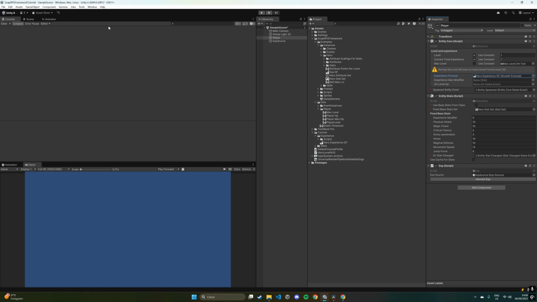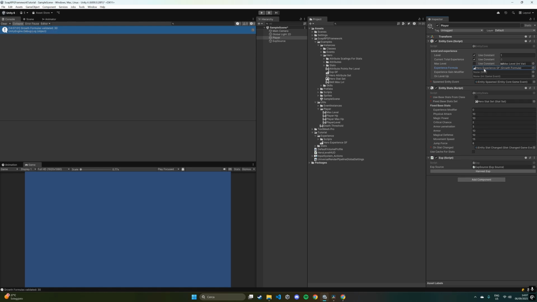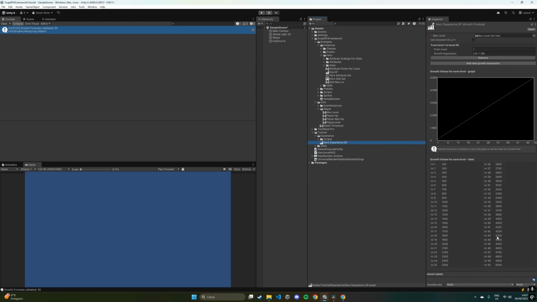Or, another handy tool that the framework provides: if we go under the Tools menu, SOAP RPG Framework, and Validate All Growth Formulas, this will automatically recalculate all the values with the new maximum level for all the formulas found in the assets of your project. So I can click here, and voila, there we have a log saying growth formulas validated 30. And now you see that we no longer have the warning, and this is also already updated.